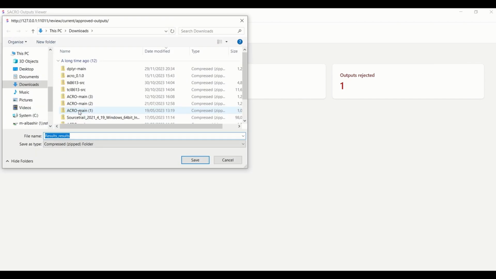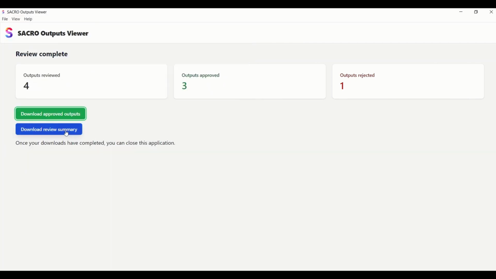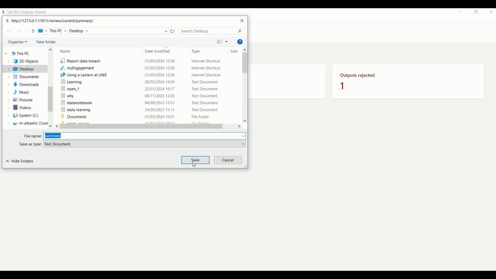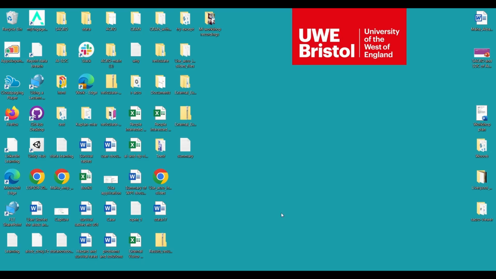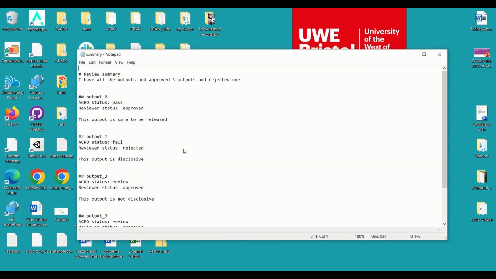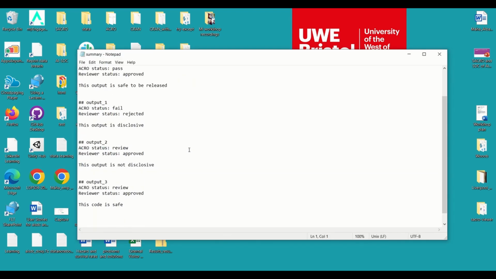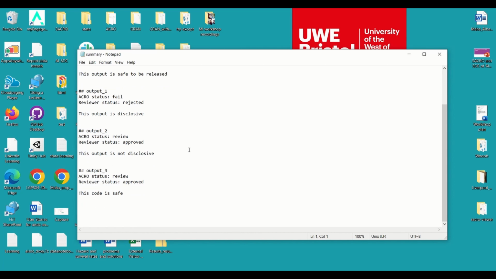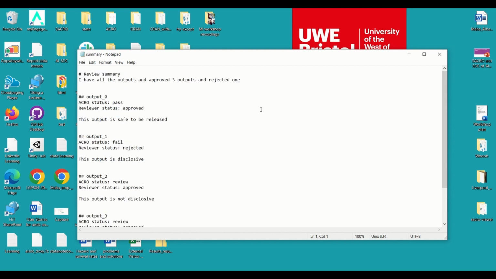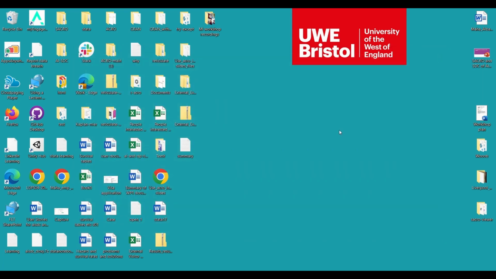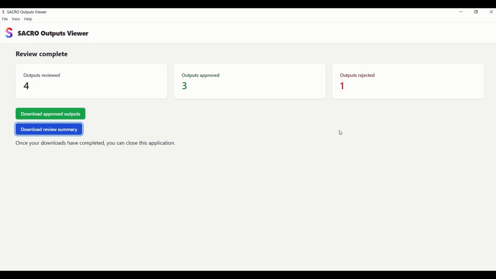So let's see. So here is a summary showing all your comments and your status, if you approved an output or rejected it. Once you are done with that, you can close this window and you are good to go.